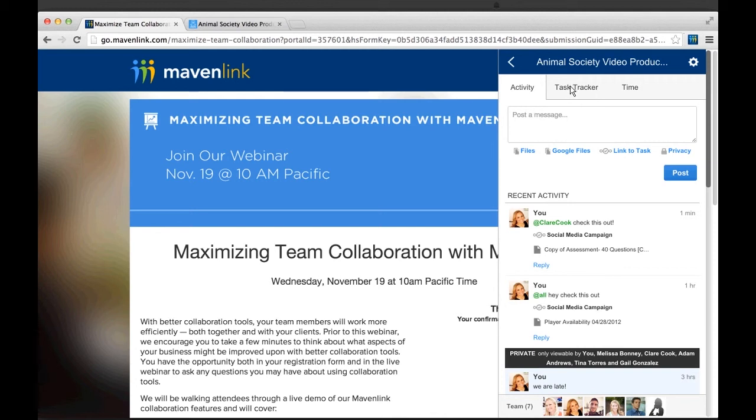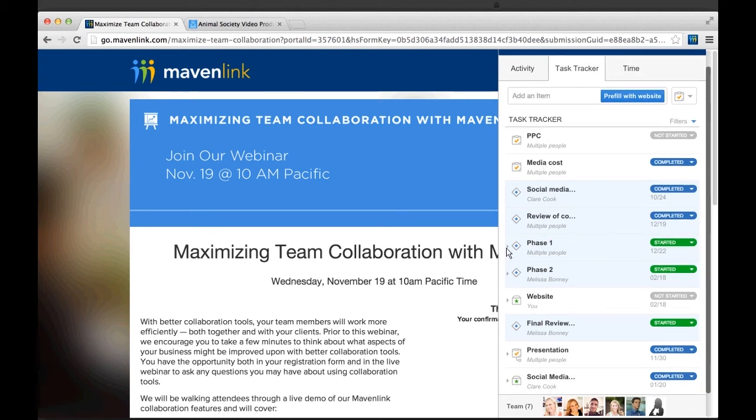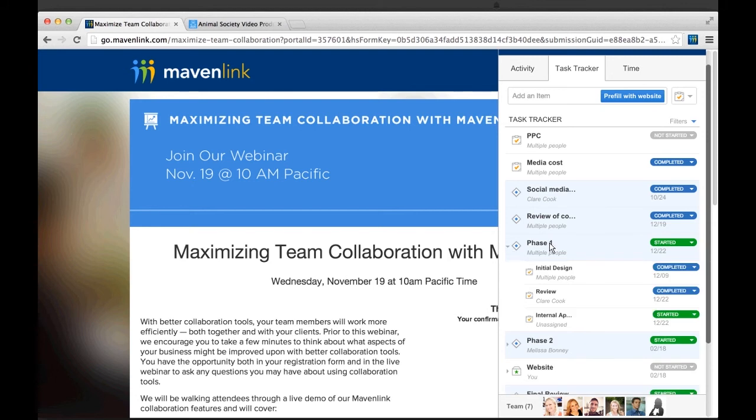Jumping over to our task tracker. So just like you have the task tracker in Mavenlink, in a Mavenlink project workspace, you have one in your Chrome extension as well. Here is what's currently in my task tracker. When you see these triangles here, that means this phase 1 is a parent task, and these are the 3 subtasks. I can go in and change statuses in here as well. So kind of cool if you're working over here in your browser.